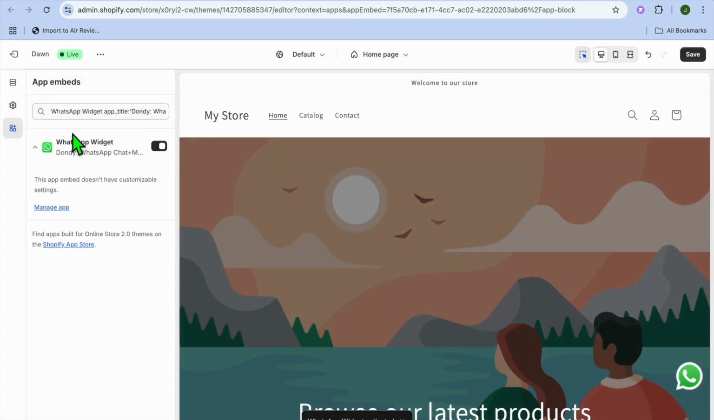After you're on the editor page, you'll go over to the left-hand menu option and tap on the third icon, which is App Embeds, and you just want to toggle on WhatsApp widget. Then you're going to tap on Save and you can see the WhatsApp button has already been added.